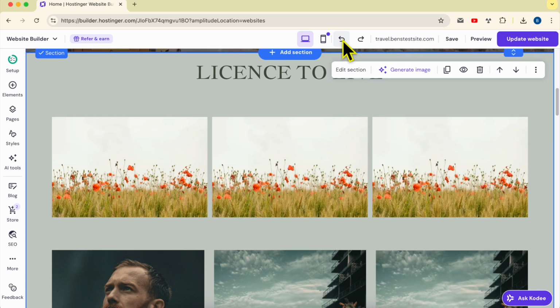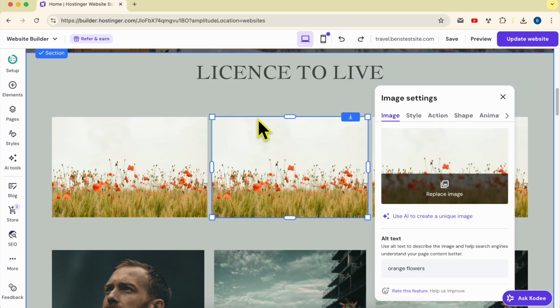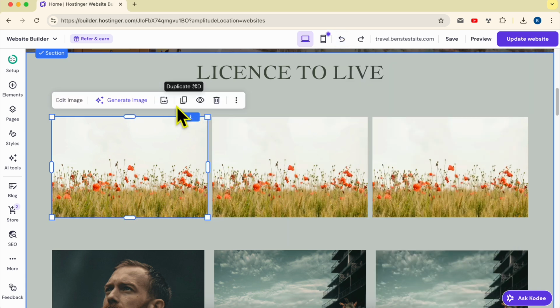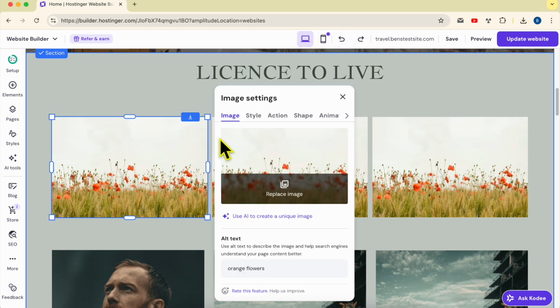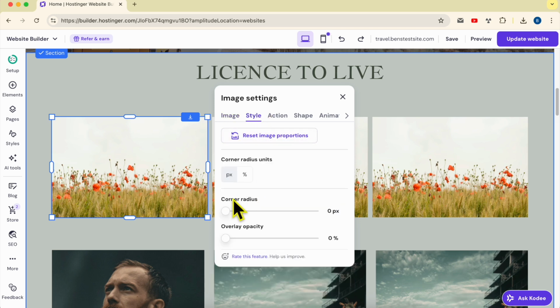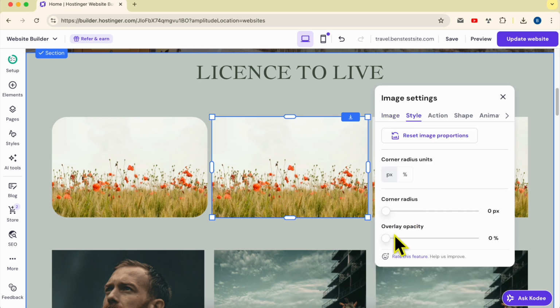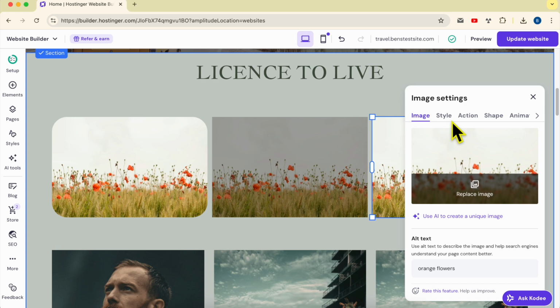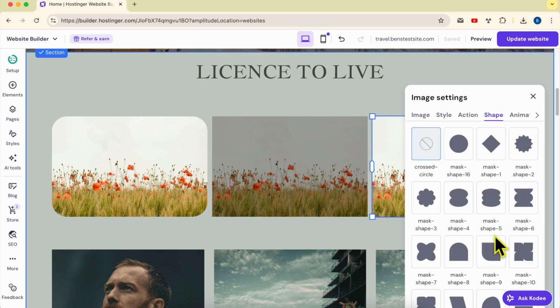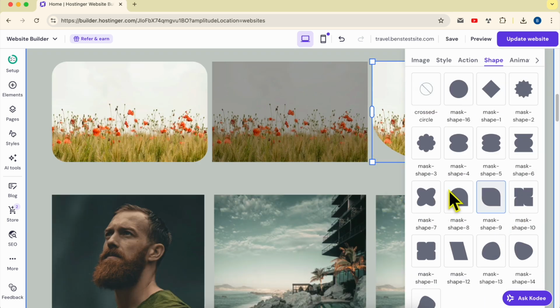let's undo this action. My bad. Okay, the first one. Sometimes this undo action undoes more than you want. So okay, let's return the corner radius. This one, I will edit the overlay opacity like this. And on the third one, I will add a shape like this.